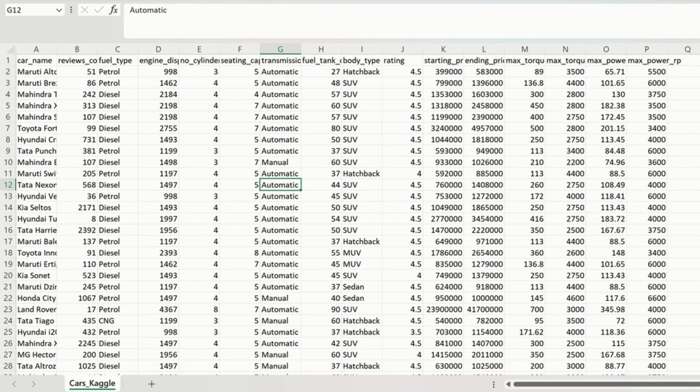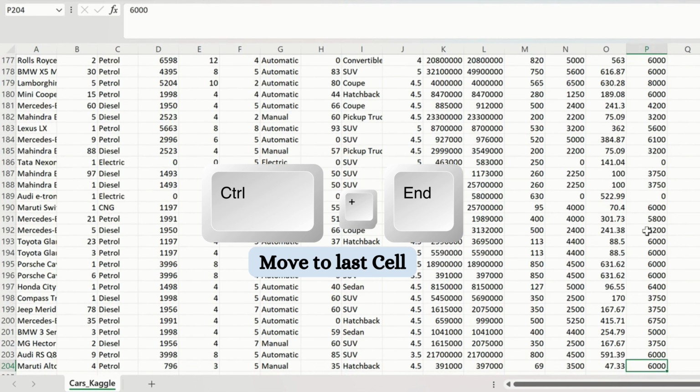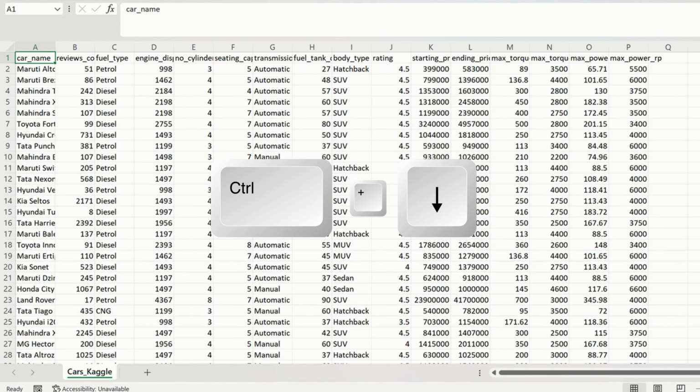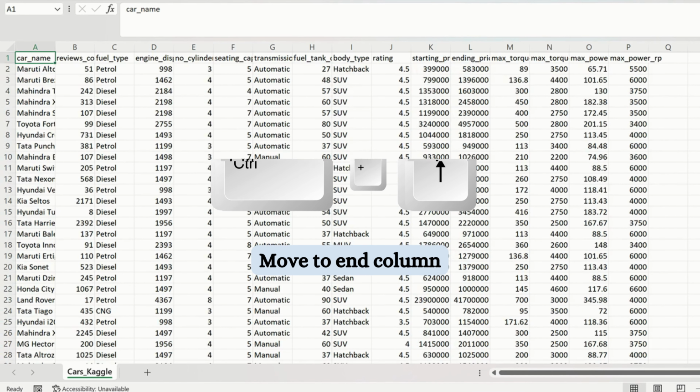There are also some useful shortcuts which we can use, such as Ctrl plus Home, which takes us back to the start of the worksheet, that is cell A1. Ctrl plus End takes us to the cell at the end of the data in the worksheet. Ctrl plus down arrow takes us to the end of the column we are in, while Ctrl plus up arrow takes us back to the top of that column.